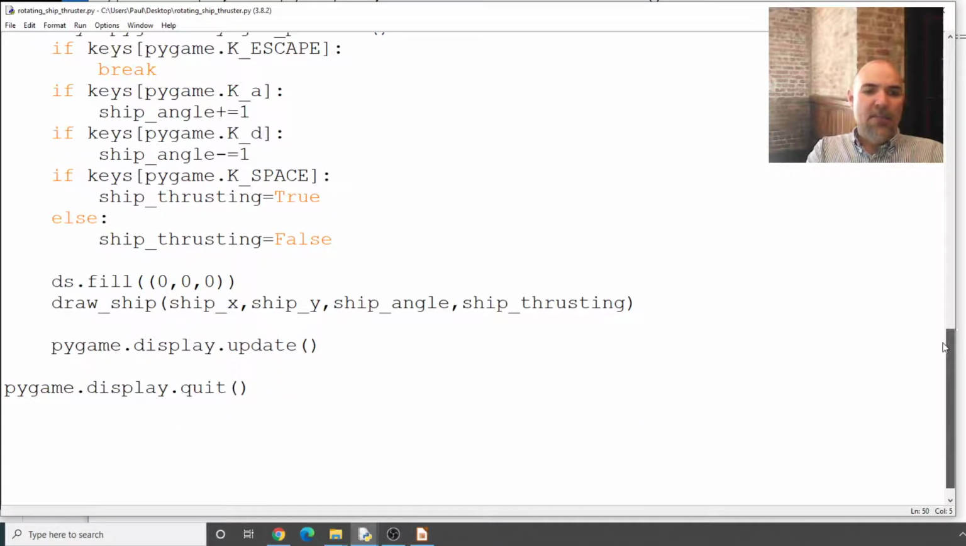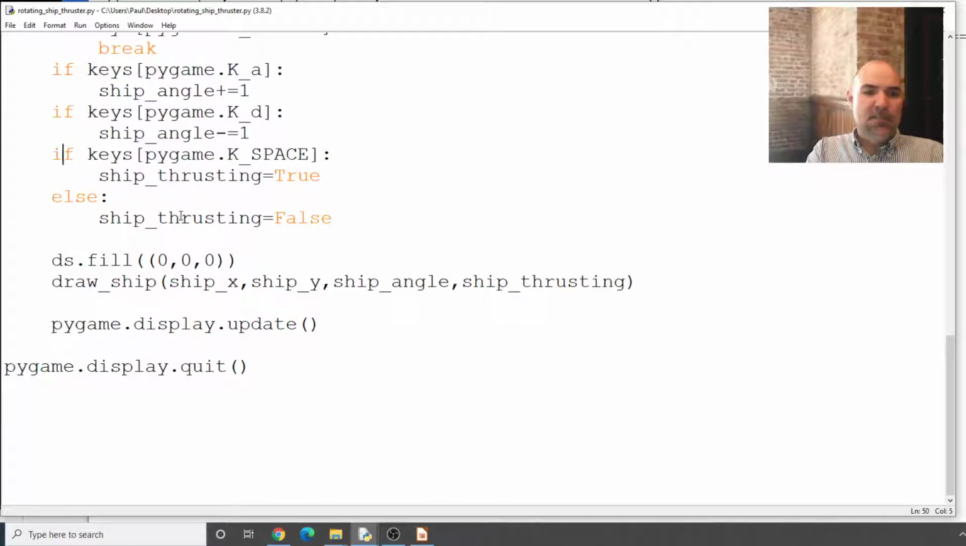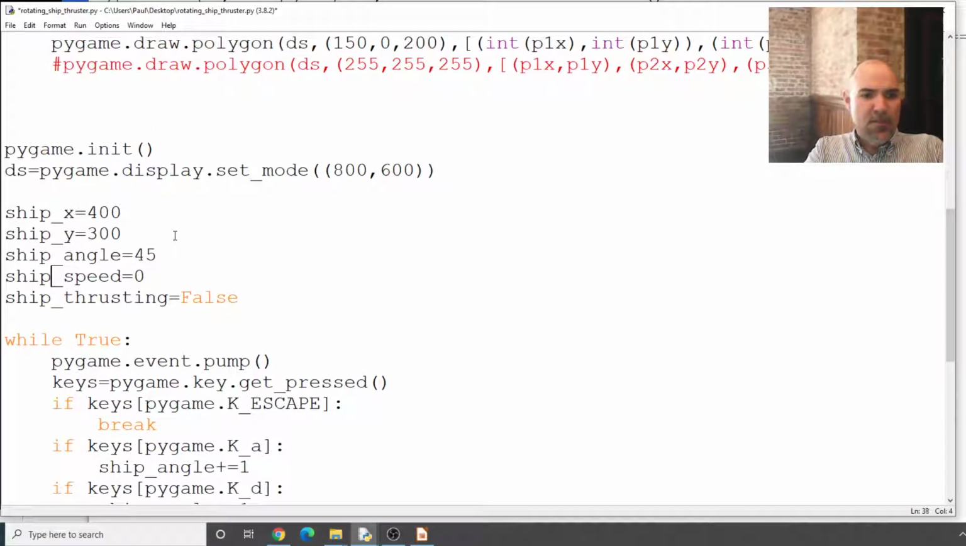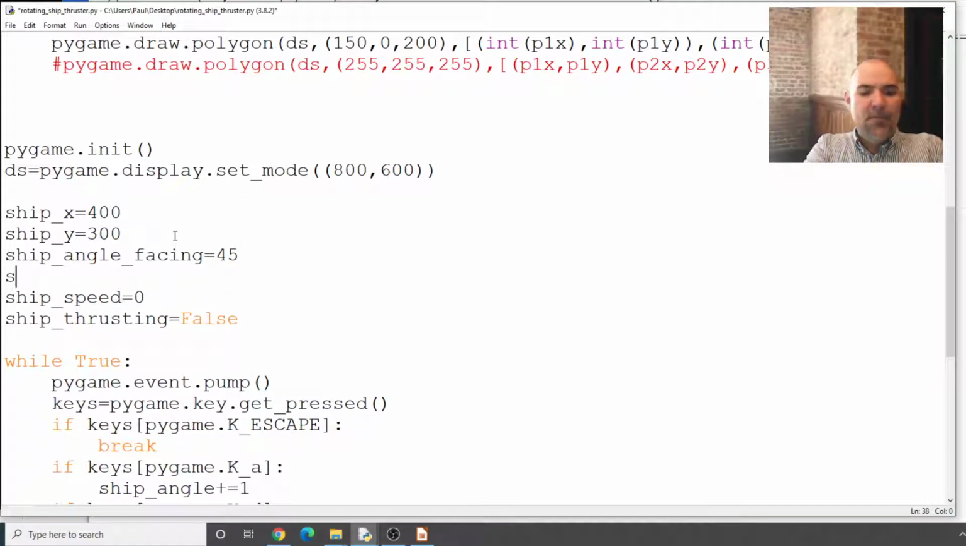All right, we already have this thing that's ship thrusting if it's true or false. So what I'm going to do in here, let's make sure the ship has a speed. Yep, so the ship has a speed and it has an angle, but we're going to need two angles. We're going to have the angle that it's facing, and then I'm also going to make a variable, ship angle travel. And I'm going to actually start them both at 0. So travel is how it's moving, facing is the direction it's pointing.